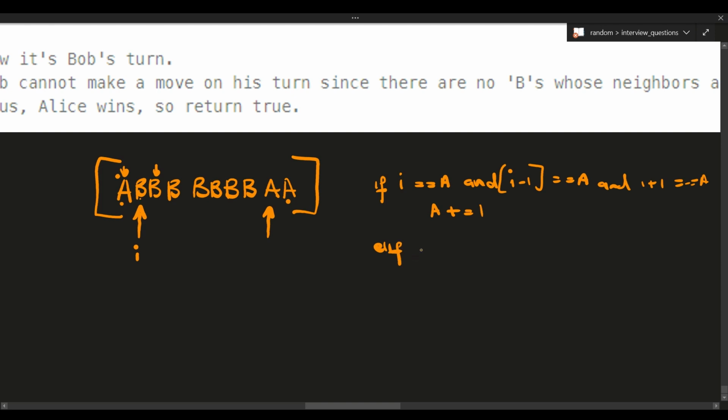So if I is equal to B, we're doing the same thing: I minus 1 equals B, we're checking if it has valid neighbors, I plus 1 equals B. Then it's going to be a point for Bob. Bob plus equals 1, right?